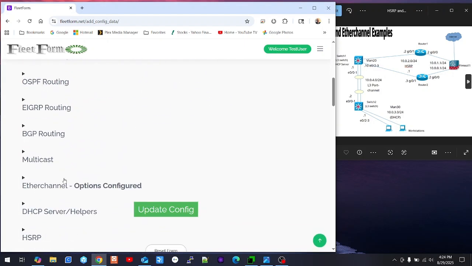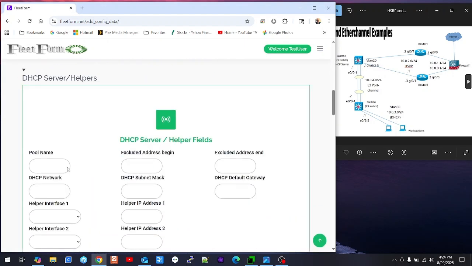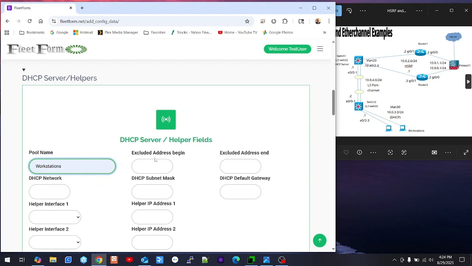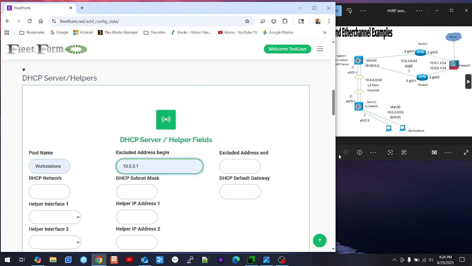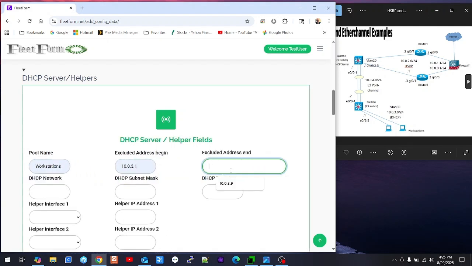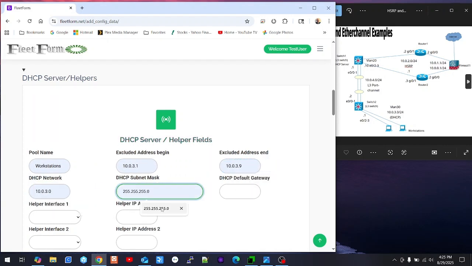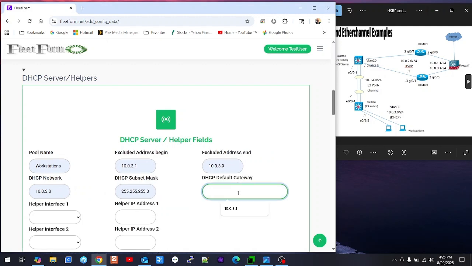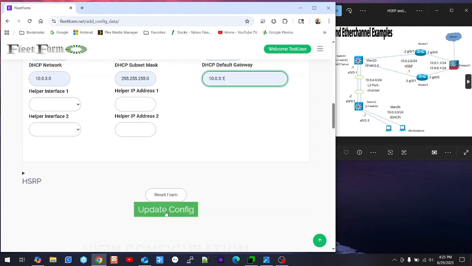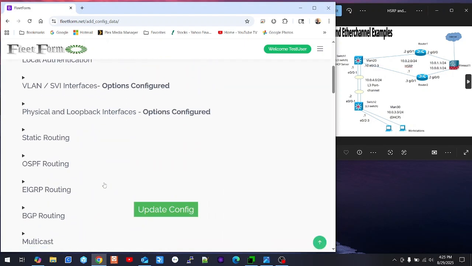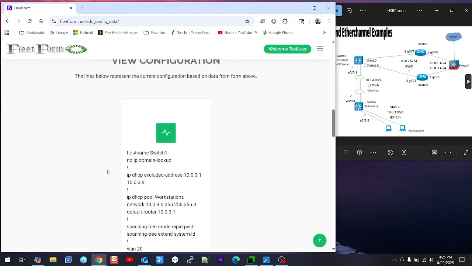Last piece we need to do, set up our DHCP server. We'll call it workstations. It's the 10.0.3.0 subnet, and we'll exclude 1 through 9, 255.255.255.0, with a gateway of the VLAN that we're going to put on switch 2, which would be 10.0.3.1. Let's go ahead and update that. That is a good config for switch 1.